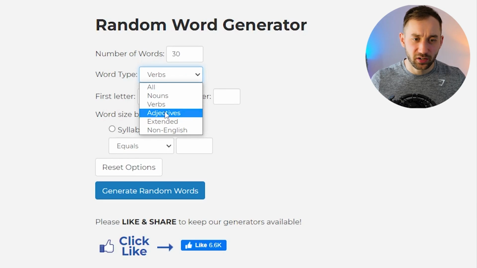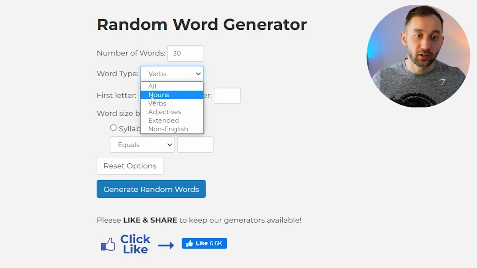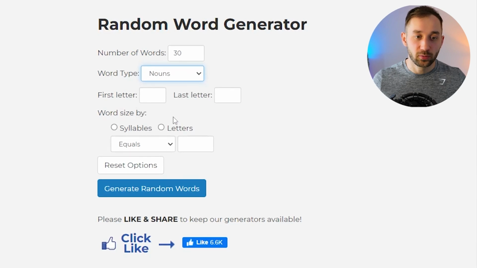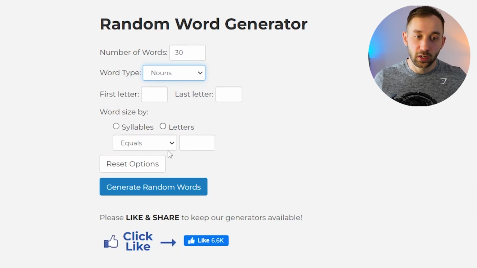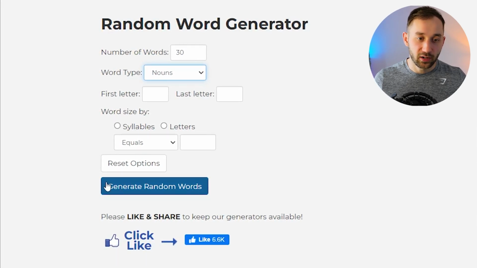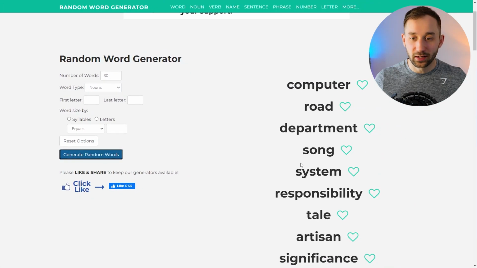I don't know if adjectives is going to be as effective to find print-on-demand niches, but it is definitely worth trying. So let's get started with nouns to begin with. You can be more specific and give it a first letter that the words have to stick to, but that's not necessary. You can also click generate random words down here to refresh the list on the right hand side.